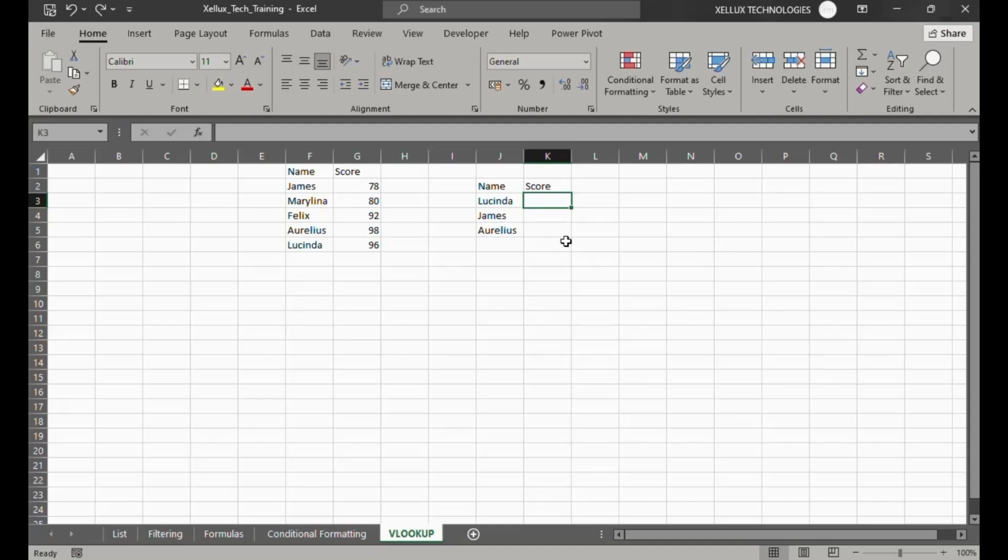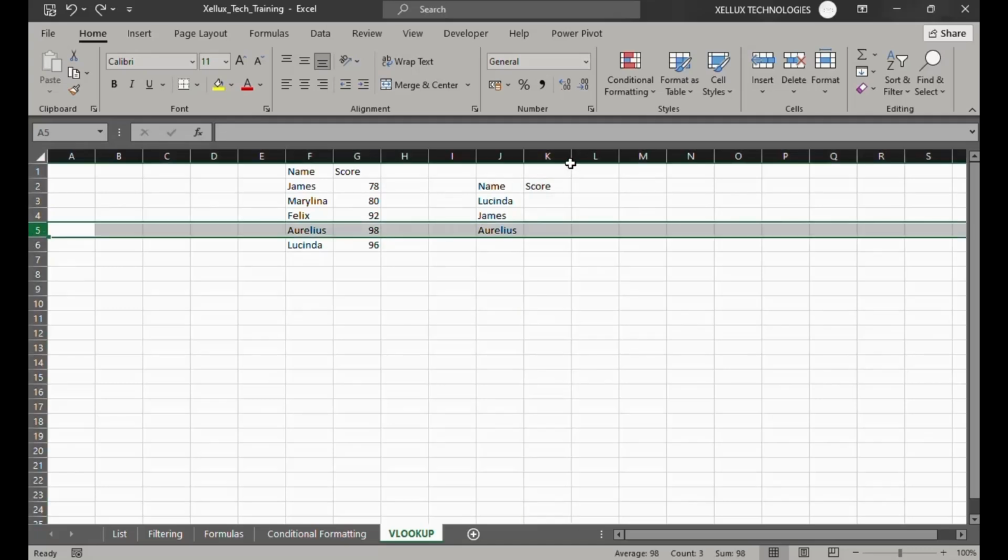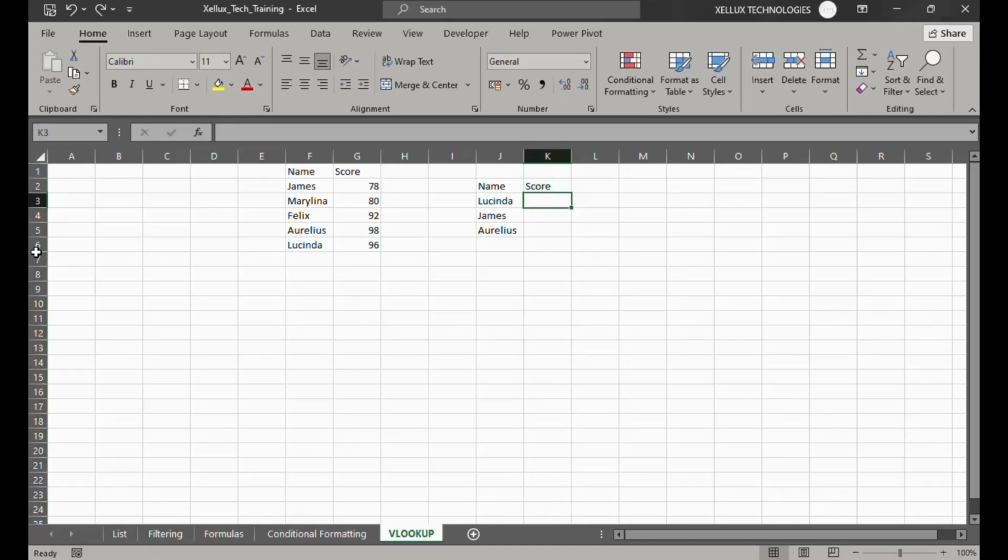So you will call VLOOKUP to look for the data for the score. VLOOKUP means vertical looking at the data. HLOOKUP means horizontal looking at the data. So this is vertical, which is column. Horizontal is row. So let's look for the vertical aspect, which is column.